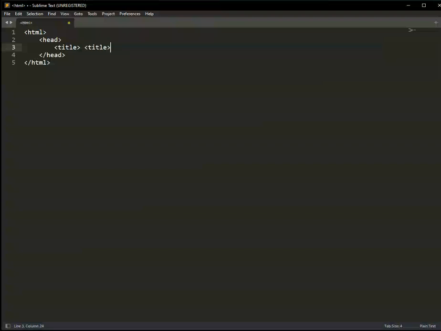Did I close it? No. I have to put a slash here. I've closed it. Now after the closing of the header tag, I can now put my body tag, BODY, and close the body here, slash BODY.